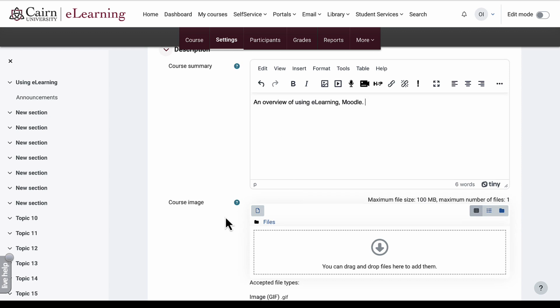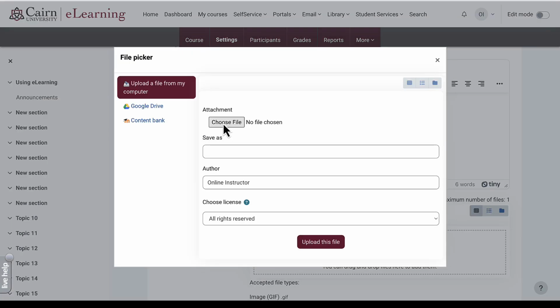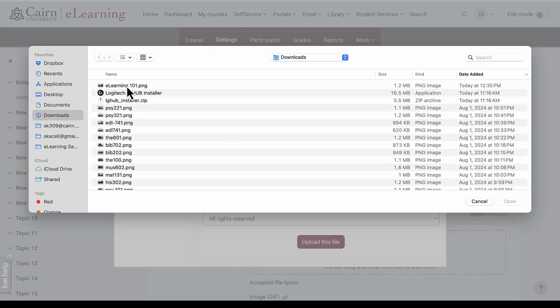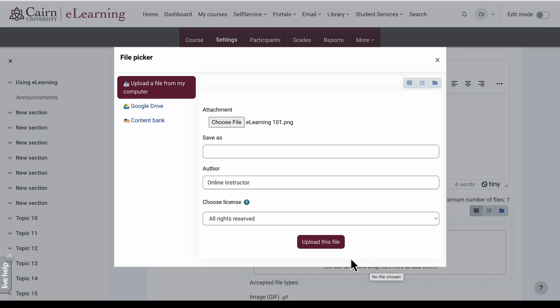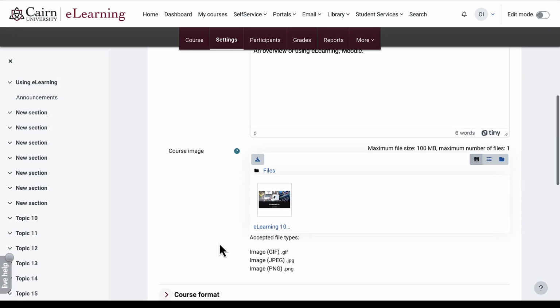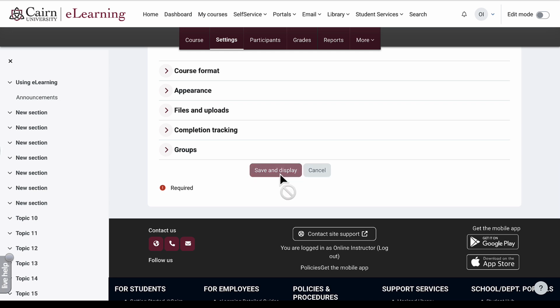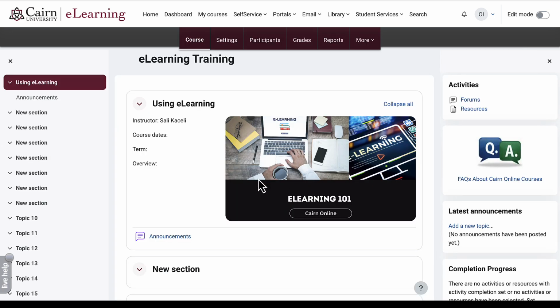Then under course image, click here on the add icon, click on choose file, and then find the image that we want to utilize, and then click on upload this file. Then scroll down and press save and display.